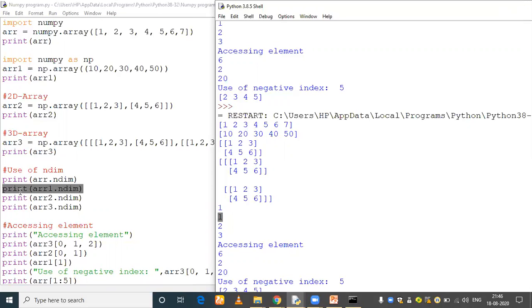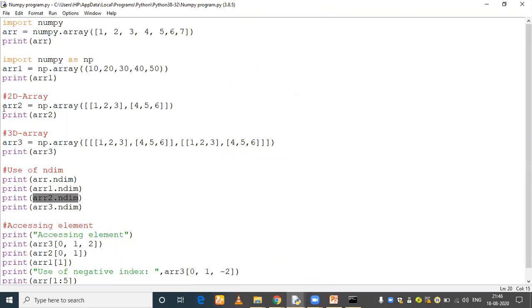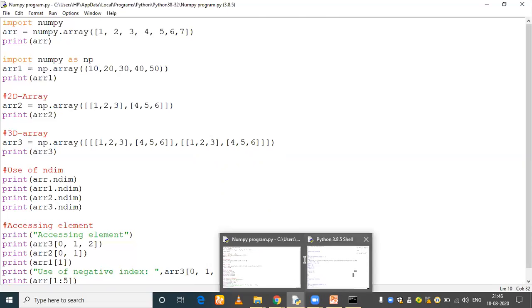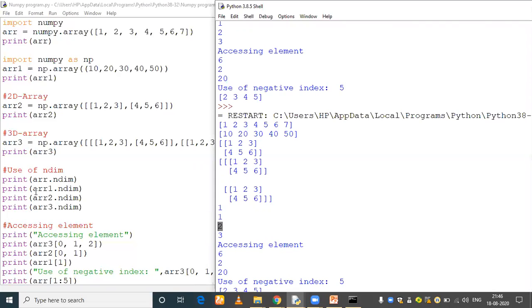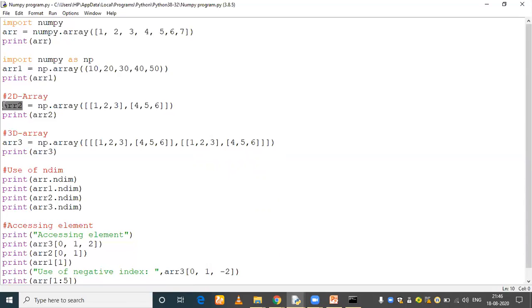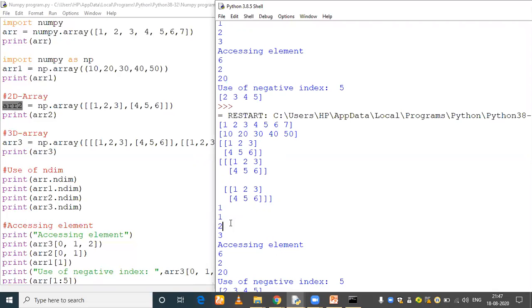Now array2.ndim. So what is my array2? This one. Array2 is a two-dimensional array, so the result of this one should be 2. Can you see this one? So array2, that is this ndarray. The dimension of this array2 is 2. Can you see this one?